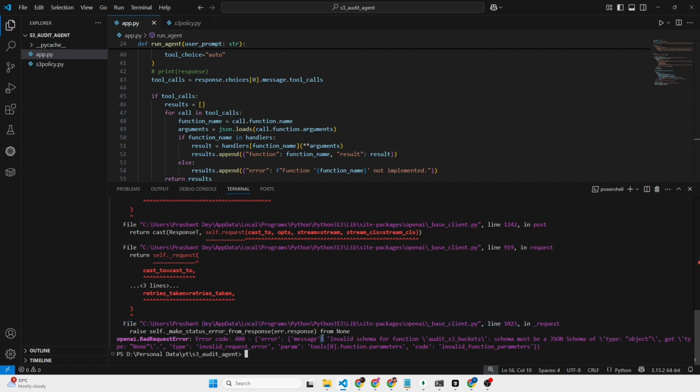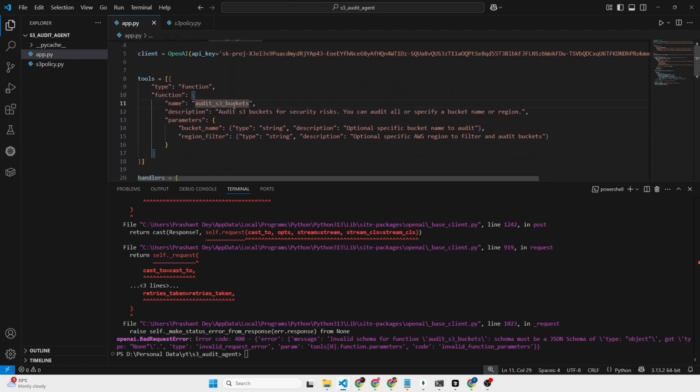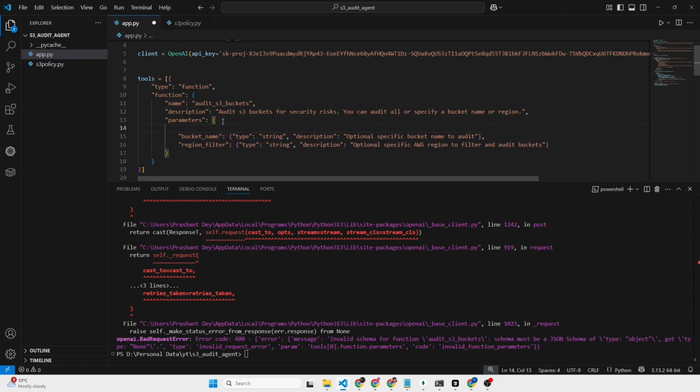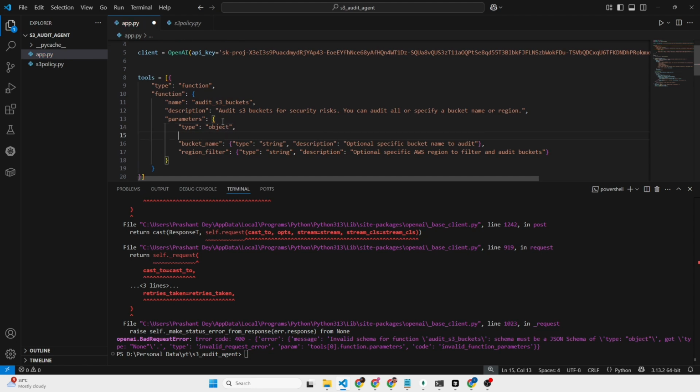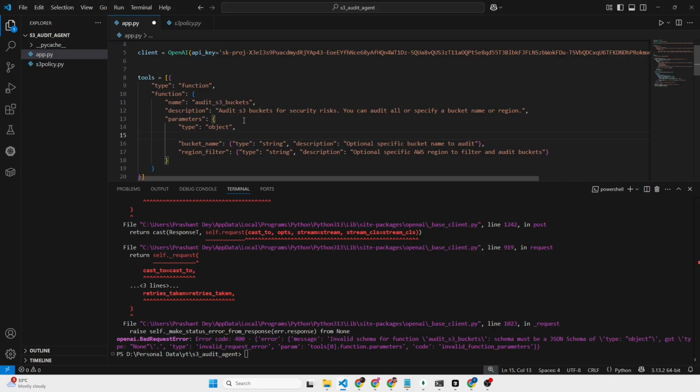It says, invalid schema for function, schema must be a JSON schema of type object. I think I missed some part while defining it. Let's go ahead and, oh okay, I actually missed one of the parameters. When defining the parameters, I overlooked that the type is an object. So I have to specify the parameters as an object, and then specify the properties. Inside the properties I do have to specify it.